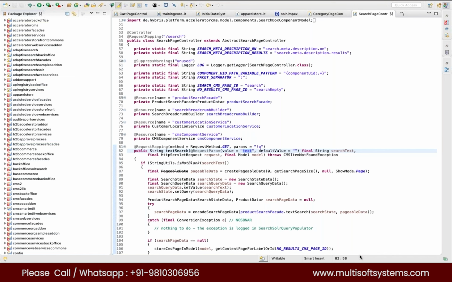I got it. So first thing in Hybris, you need to know what all things Hybris provides and what all things you need to write on top of it. You need to know that very clearly.